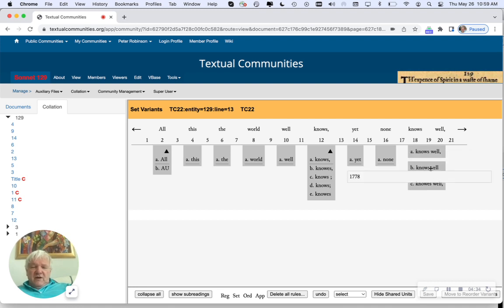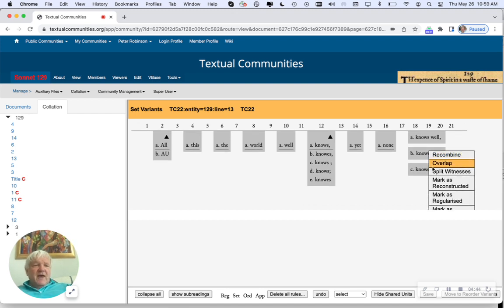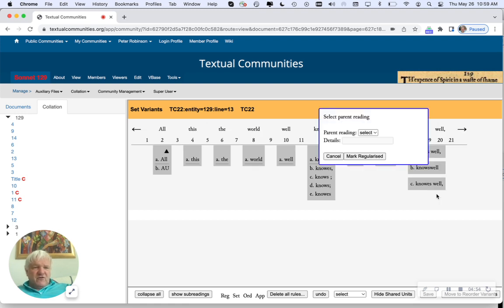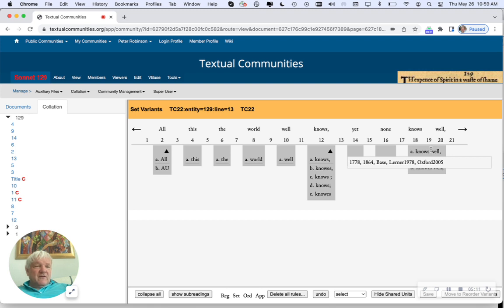Now, what we want to do, once more, is control-click on the variant we want to adjust, "knows well", and this menu appears. The fourth one is mark as regularized. We want to regularize this one-word spelling to a two-word spelling. So we do that, mark as regularized. And now it asks what do you want to regularize it to? We want to regularize it to reading A. Notice we have to remember that from looking at it before. Then we say mark regularized, and now look, it's gone there. And 1778 now appears to have the two words "knows well" with a comma after it. Fine, perfect. That will work.